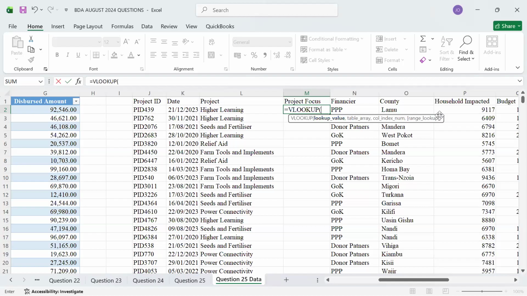Always be guided by these inputs here. I've said this many times: never guess Excel inputs. If you look at the VLOOKUP function, we have different inputs. Number one, we have the lookup value. Number two is the table array. Number three is the column index number. And finally, we have the range lookup.